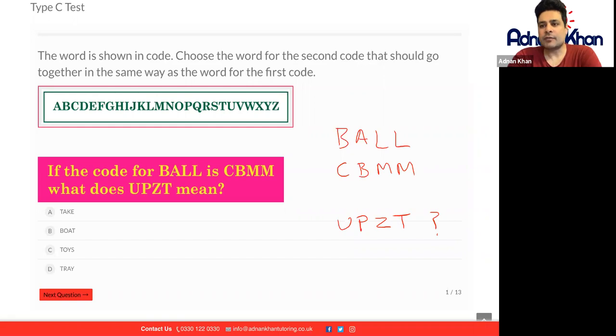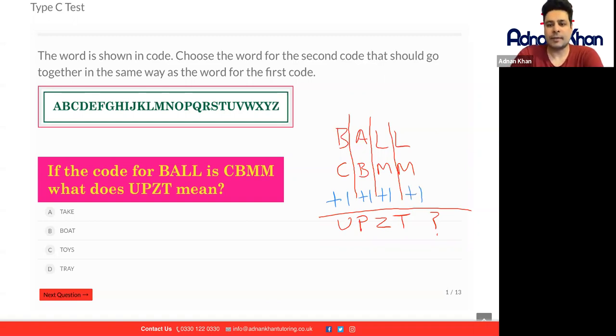So let's just work this out first of all. What I tend to do is make a small grid just to work out the difference between the actual letters. Okay, so let's work out what the pattern is between the word ball and the code CBMM. So B to C on the alphabet is +1. A to B on the alphabet is +1. L to M on the alphabet is also +1. And L to M on the alphabet is +1. So we're just adding 1 each time, okay?